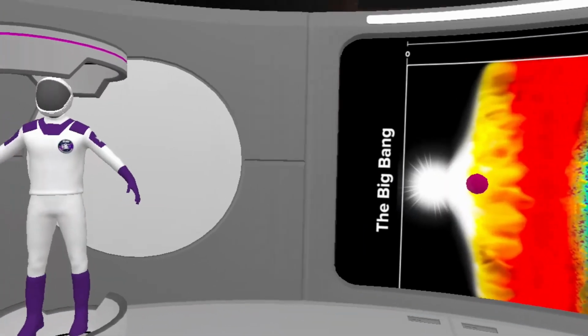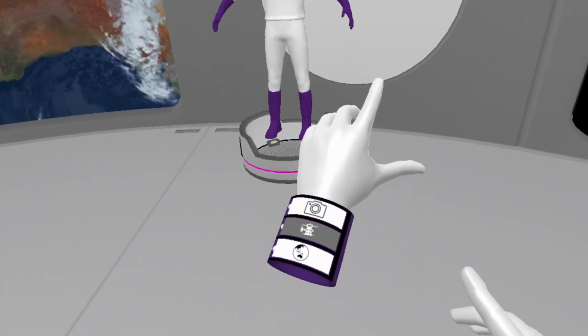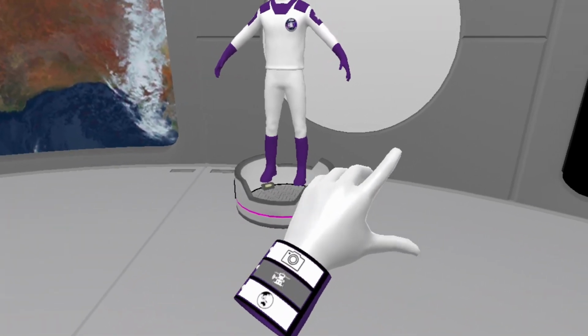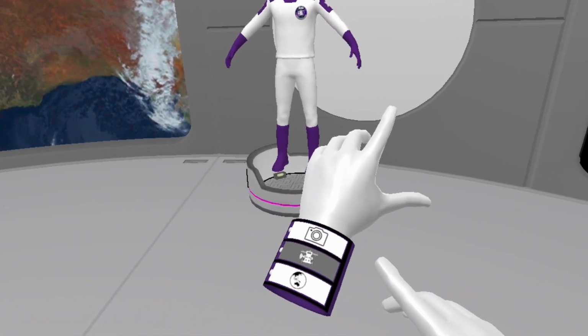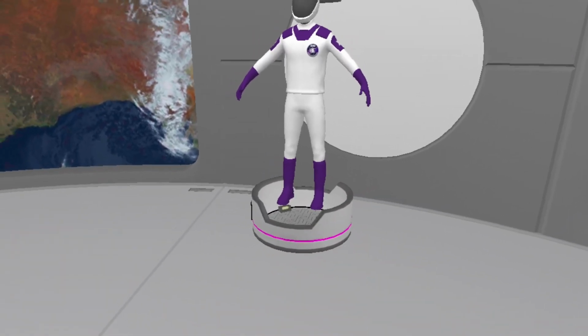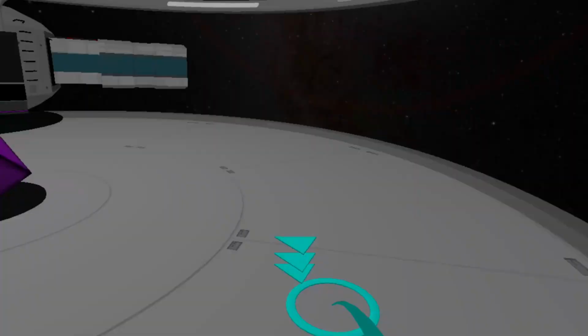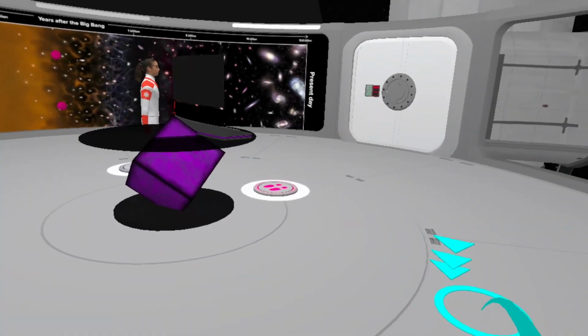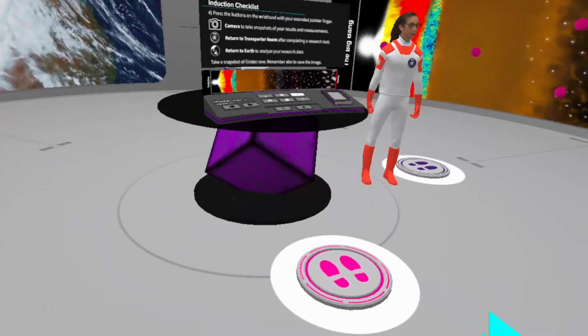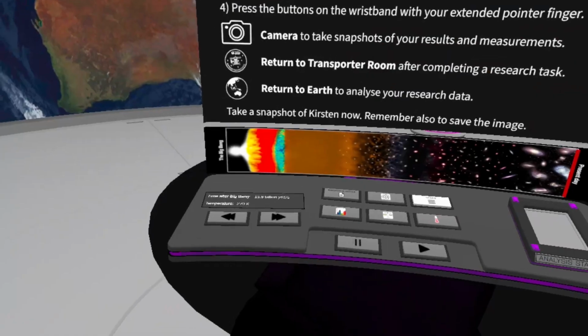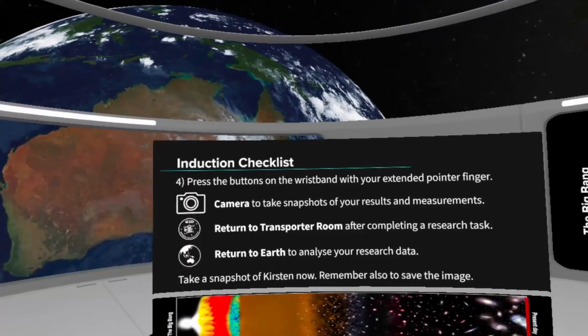So Kirsten will return back to the console at this point. We can see that we've got a wristband on our left wrist, which has a series of 3 functions, which we'll go learn more about now by returning to the console. So again, the console footpad is highlighting pink to let the user know to return to the console.